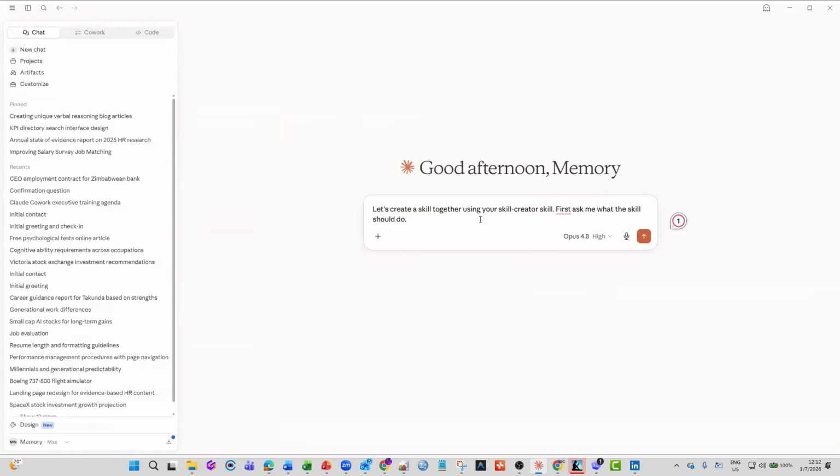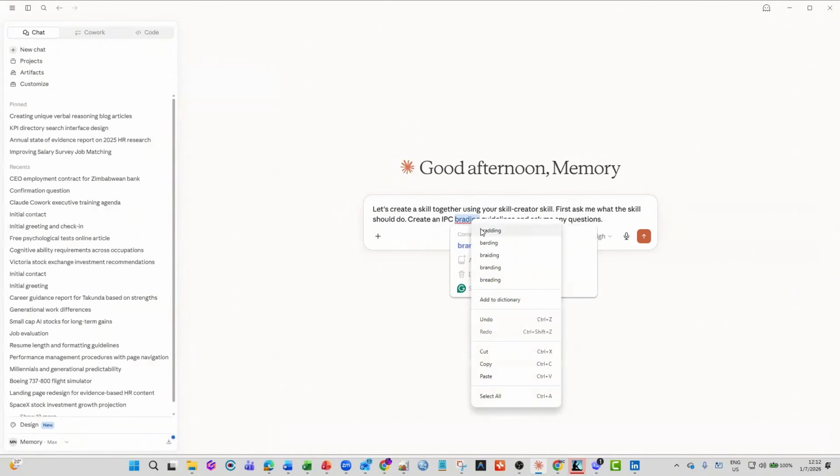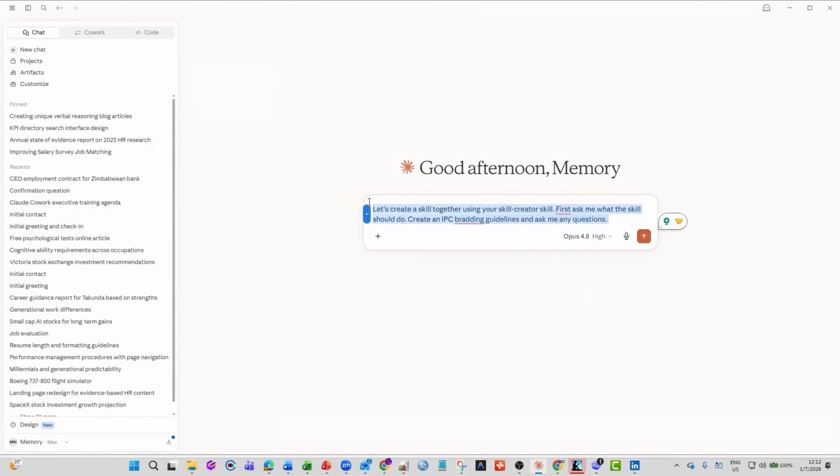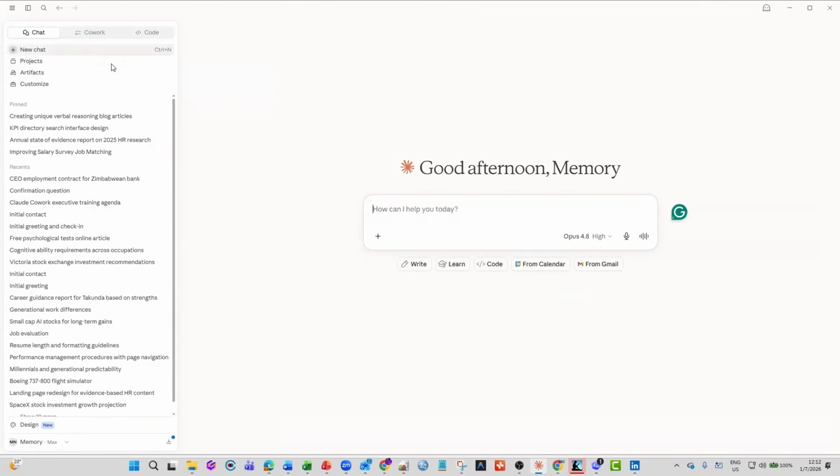So I will tell it: create an IPC branding guidelines skill, and ask me any questions you may have. It will ask you questions as you go, but we are not going to create a skill. I'm just showing you. Normally this is something that we take you through when we are doing the actual training. So let's go back to Cowork.